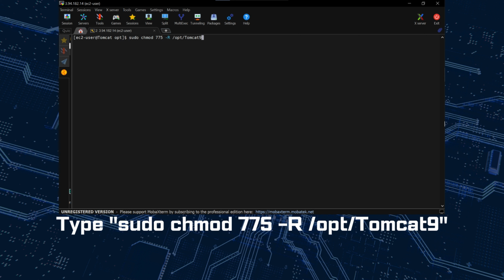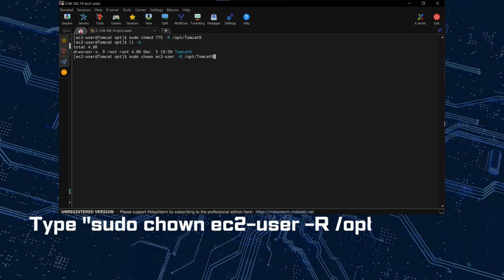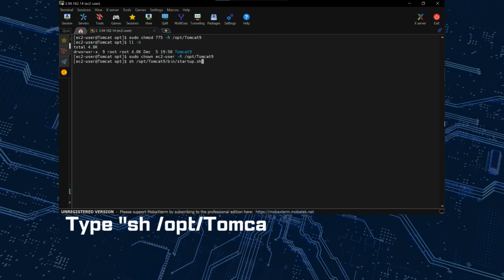Type sudo chmod 775 -R /opt/tomcat9. Type sudo chown ec2-user -R /opt/tomcat9. Type sh /opt/tomcat9/bin/startup.sh. This is to get Tomcat started.